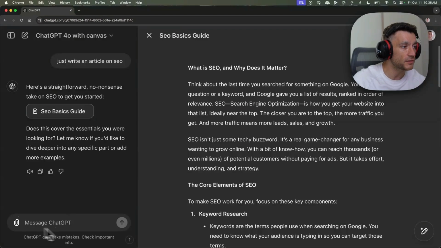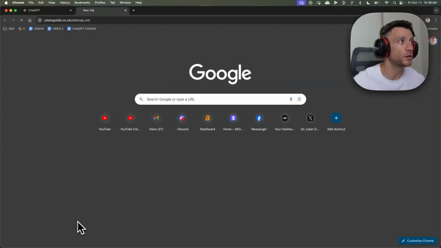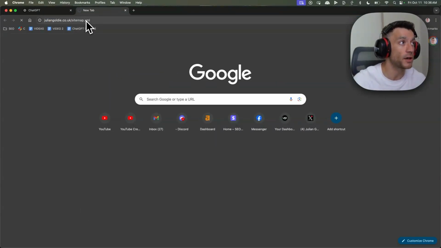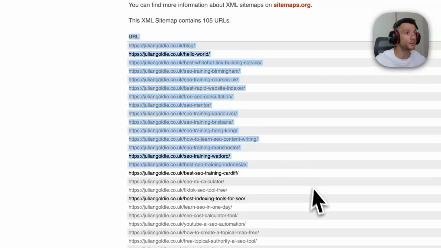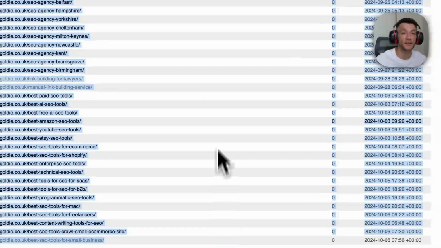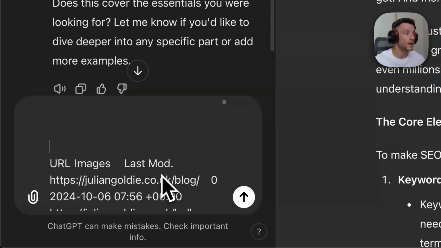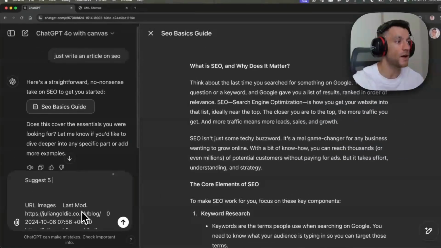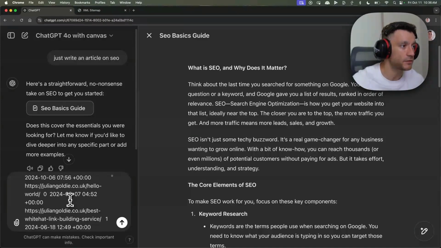And inside the chat section over here, this is where we're going to insert a prompt, which we're going to do by going to my site. So you can just go to your sitemap at sitemap.xml after your domain, go to your sitemap, grab all the posts that you want to internally link to, or at least get ChatGPT to consider for an internal link. And then from here, we'll go into ChatGPT and we're going to say, suggest 5 internal links to insert into my content. And then I've pasted my sitemap, as you can see right here.